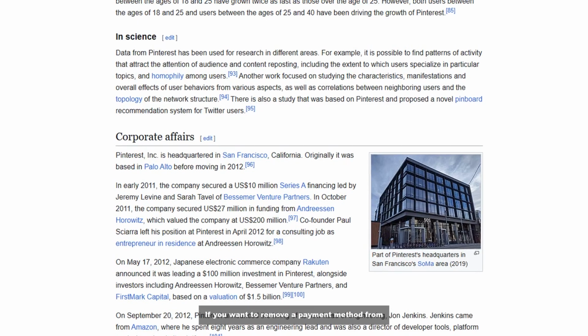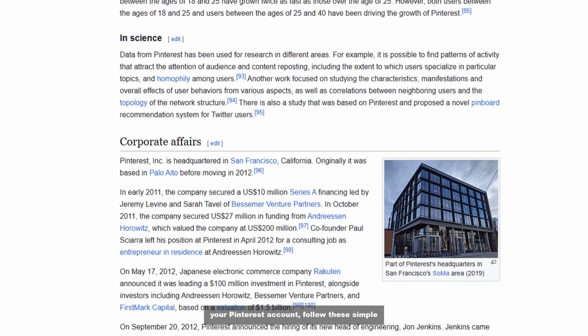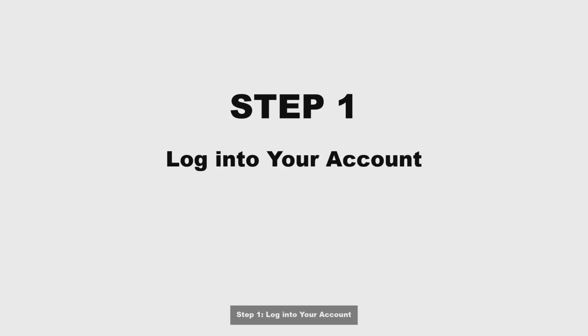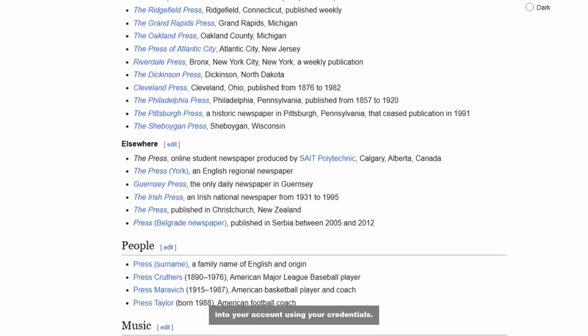If you want to remove a payment method from your Pinterest account, follow these simple steps to ensure your information is updated. Step 1. Log into your account. Open the Pinterest website or app and log into your account using your credentials.